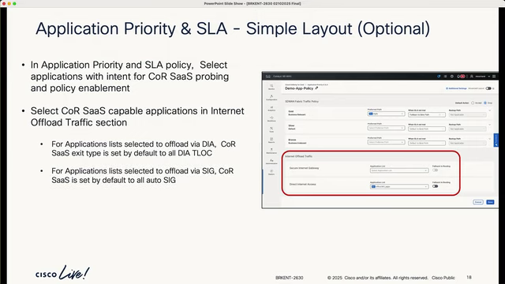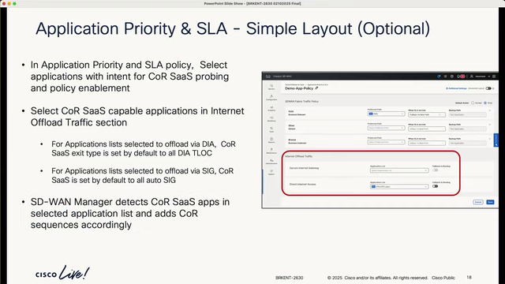All of that configuration would be automatically handled by the simple layout workflow. So in the simple layout, all you'd be doing is selecting the application and selecting which type of exit you're going to use, either SIG or direct internet access. And that will automatically add the required policy sequences.